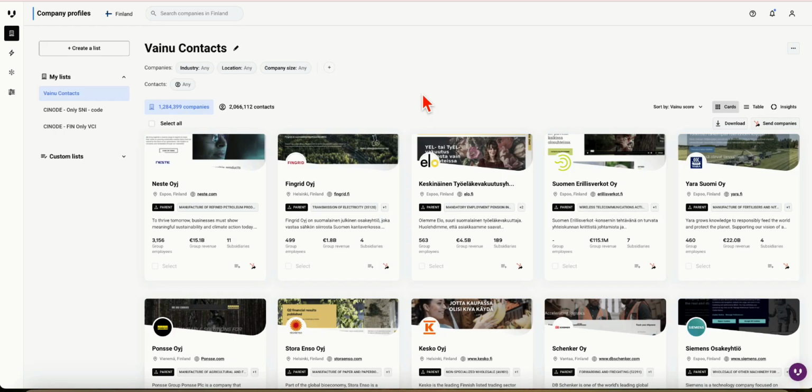So in Vainu, you've always had the option of filtering based on company information. The new addition is that you can now also combine this with finding the right contact persons at the company you're searching for. Let's take an easy example. We're right now searching in the Finnish database. Let's say that I wanted to find the CEO and the email address to the CEO of all companies with over 10 employees.